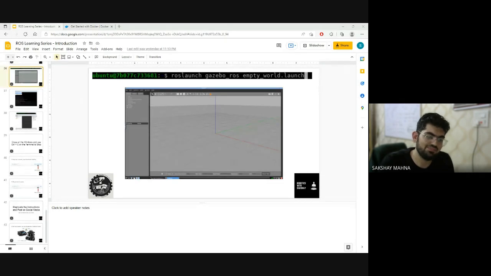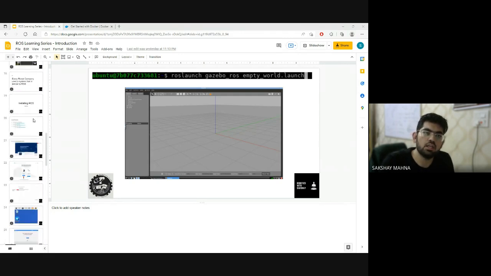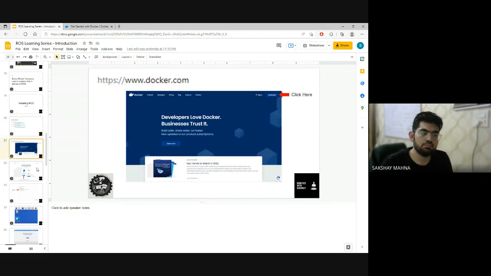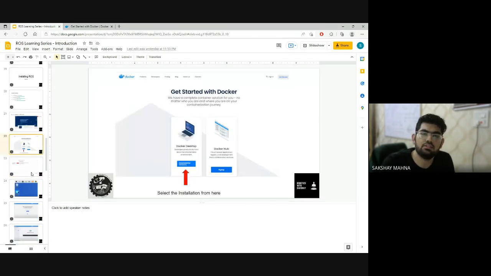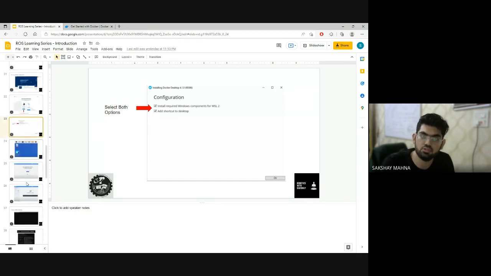Nidhi asks, can you briefly tell me how to install ROS with Docker? Okay, I'll just briefly go over it. The slides will be given to you so you can check the instructions. You just need to go to the Docker website and click Get Started. Then you need to download the installer for Windows. On opening the installer, there are certain instructions. We need to tick both boxes, which say install required Windows components for WSL2 and add shortcut to desktop. We need to select both of these options.